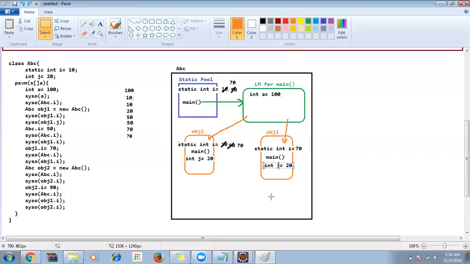J equal to 20. That has been loaded now. Okay. Then from my side, abc.i. What is the i value right now? That is 70. 70 is printed. obj2.i, so what is the obj2.i? That also, that is the newly created object level also what? The latest value, that 70 only was there.